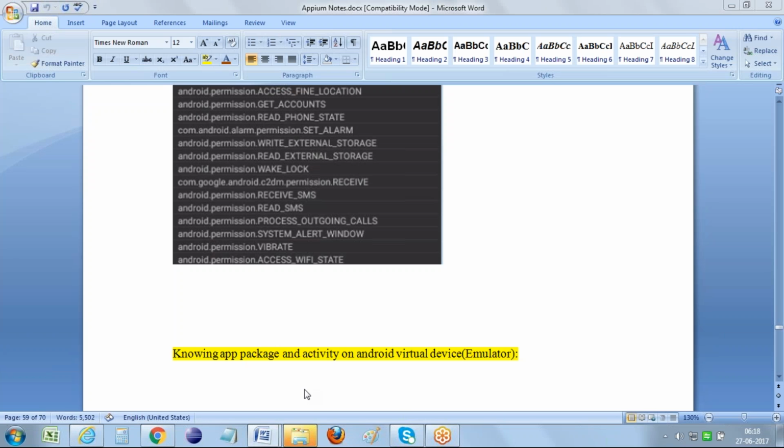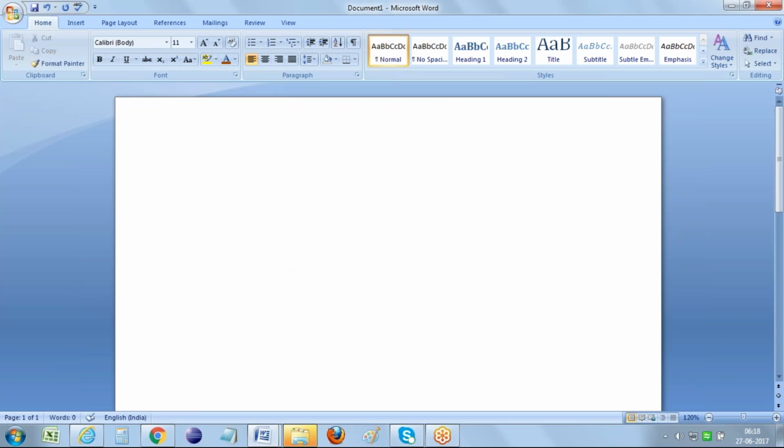Okay, so in today's class, we are going to study how to identify the package and activity on an emulator. Another option to identify package and activity name. So we are going to study these two concepts in today's class.